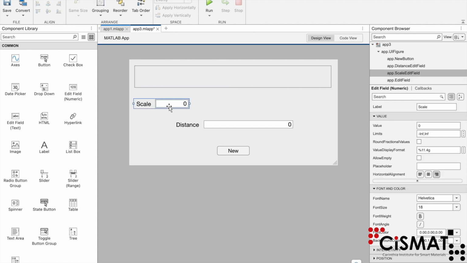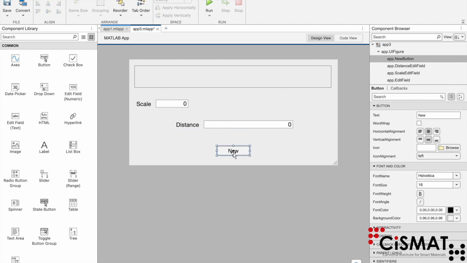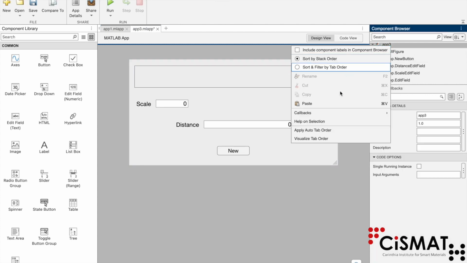one numeric edit field to get the scale, another numeric edit field that will be used to display the result, and a button that we will use to get a new measure. We will start by adding a startup function.